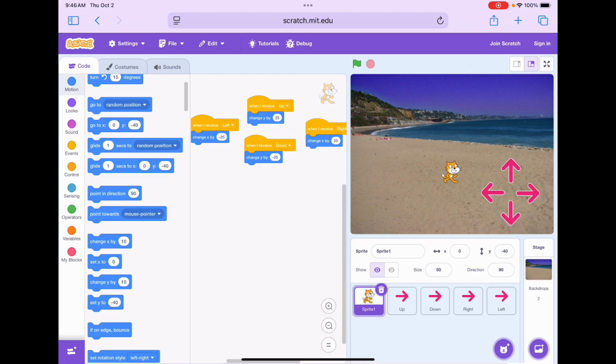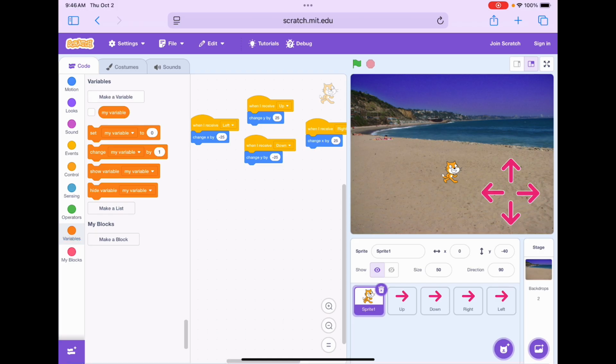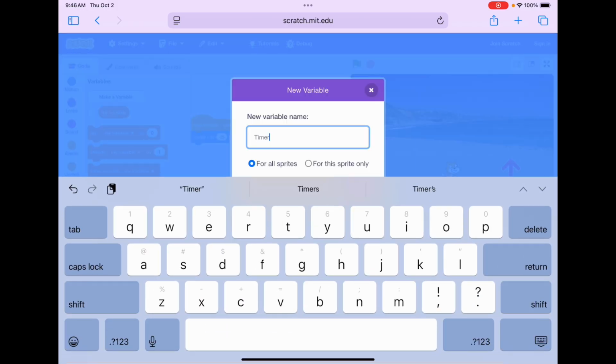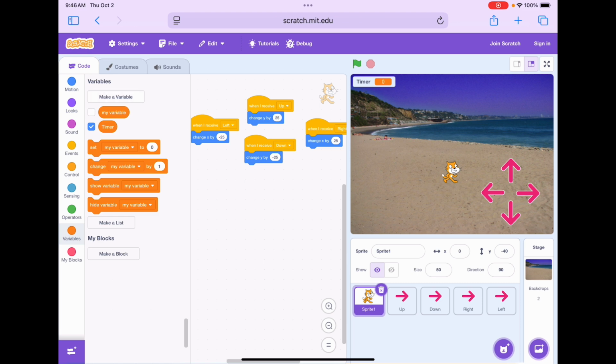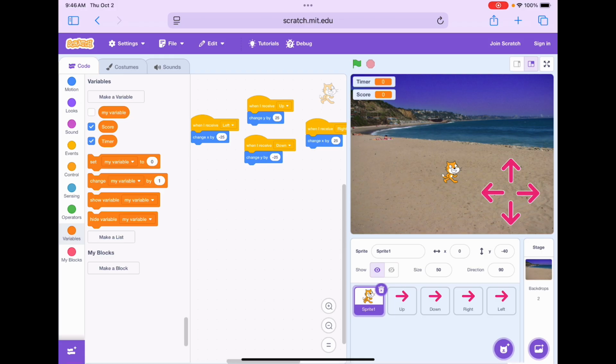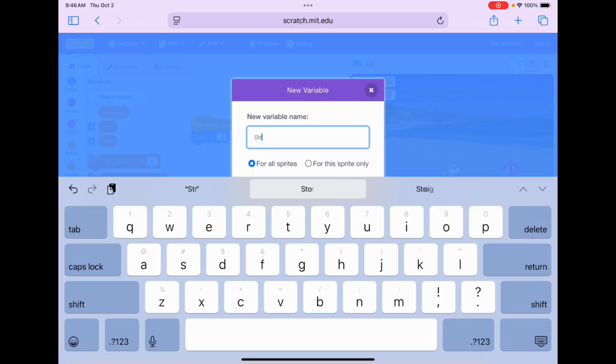So on my cat, I'm going to click on variables. I'm going to click make a new variable. First one I'm going to do is timer. Click return. I want to make a new variable that's called score. Return. And I want to make one more that's called strength. Perfect. All right, let's do our timer first.